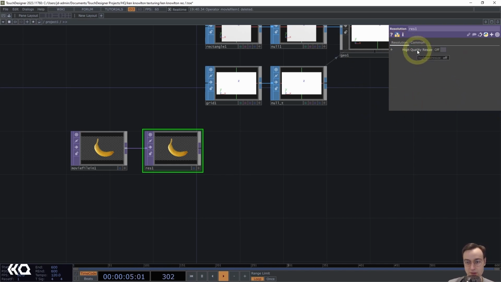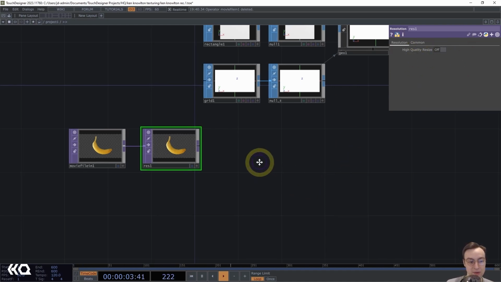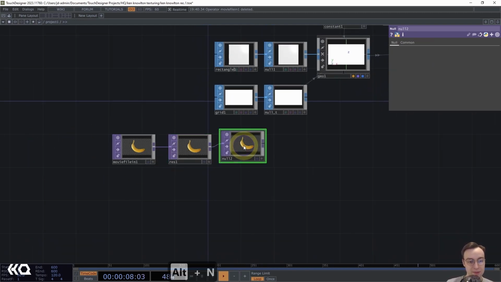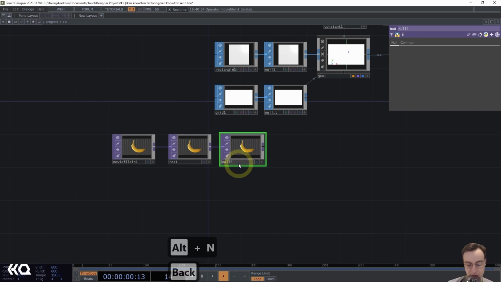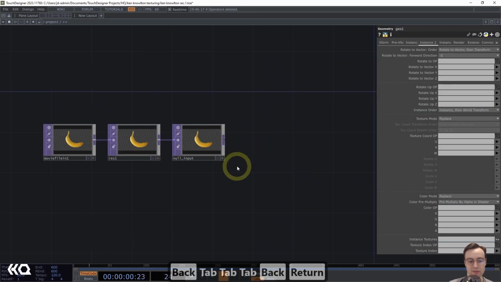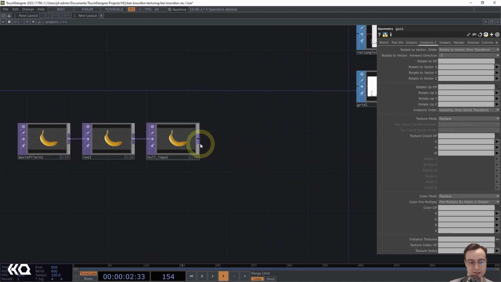And although we don't technically need it in this case, the high quality resize, which would be used if we were downscaling the image, might be worthwhile to turn on. But for this example, we don't need it. Now I'll attach a null. This is going to be called null_input. So now let's go ahead and start modifying this texture.